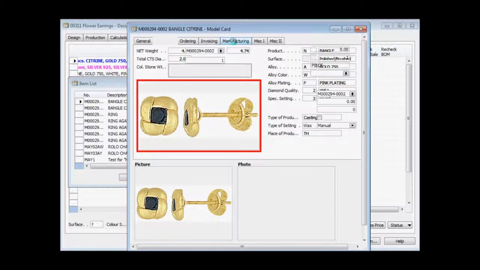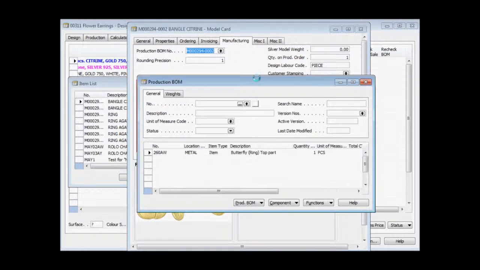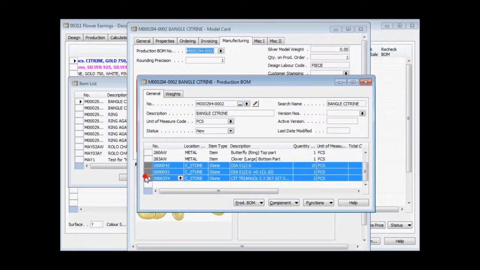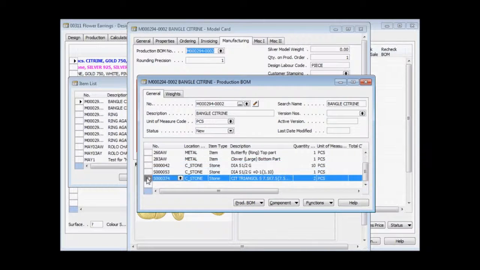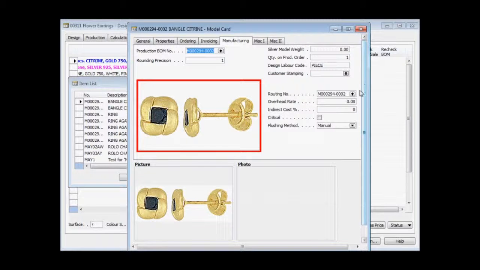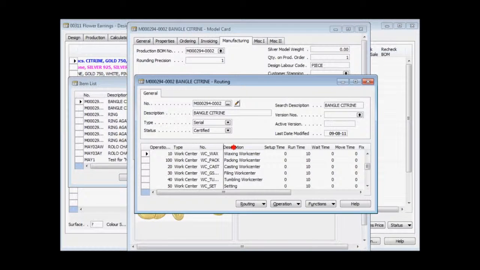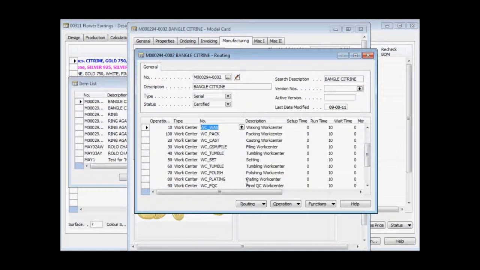Another important setup is the BOM. Notice that the BOM is auto-generated here. These are the lines for the parts, the diamond lines, and the color stone line. Similarly, the routing. Notice the routing card of this item.